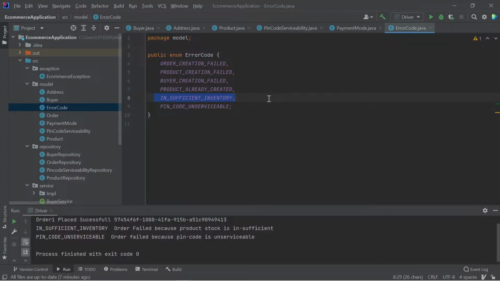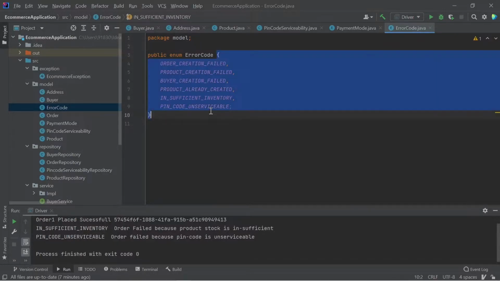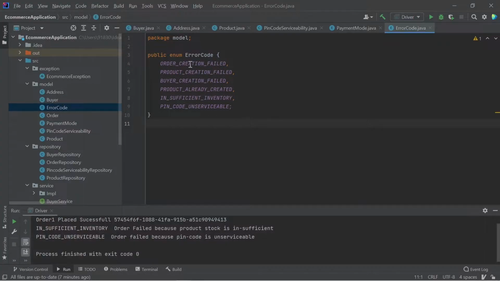Whenever inventory is not sufficient, we throw insufficient inventory. This is a reasonable error code so that anyone can understand. Similarly, if the pin code is not serviceable from source to destination, there is no serviceability, and we can throw the error code pin code unserviceable. These are normal error codes like duplicate product creation fail exception, buyer creation fail exception, product creation fail, and order creation fail exception. So these are all error code mappings.